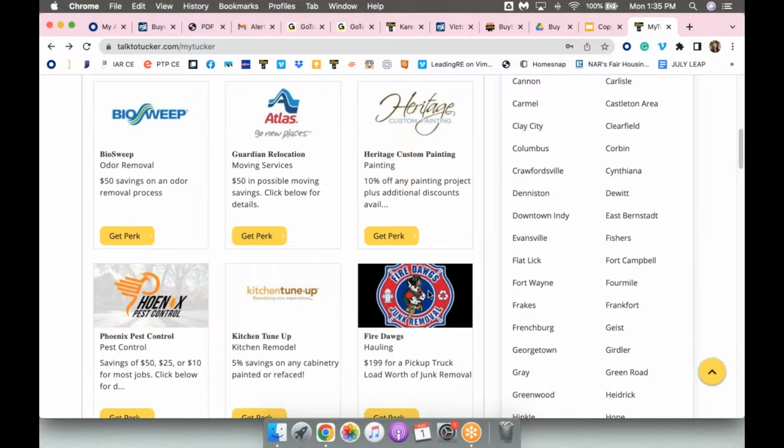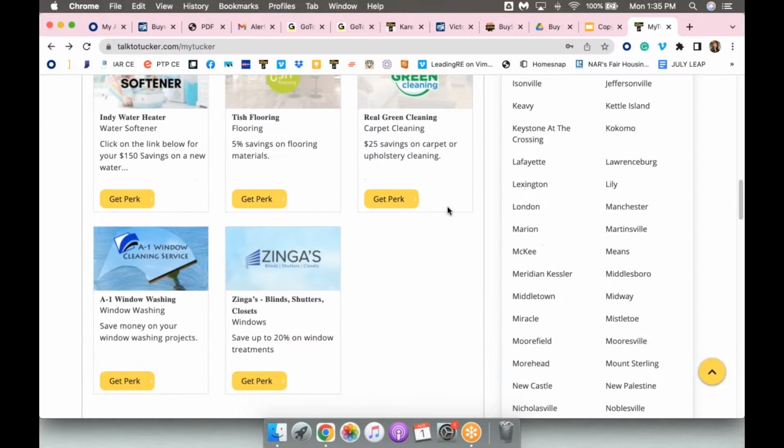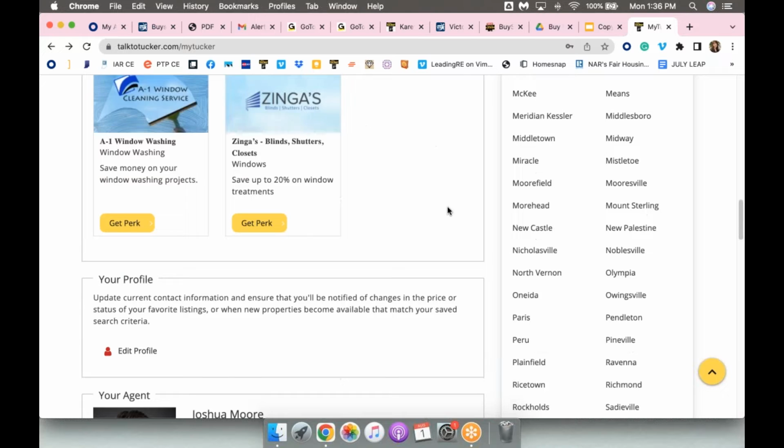And then they also get the My Tucker perks. A lot of our vendors offer coupons and discounts and specials to people. So like Heritage, here you go, 10% off any painting project, plus additional discounts available, things like that. So they get the My Tucker perks. It's all wrapped up into one thing.